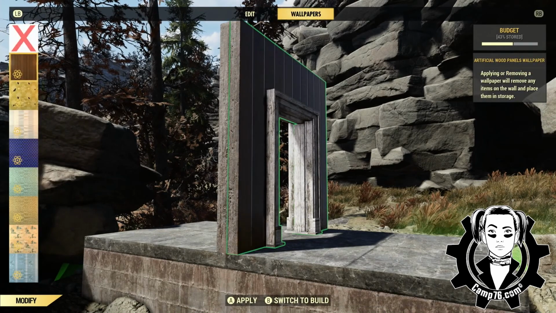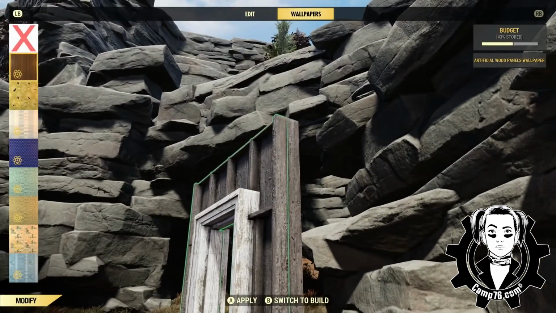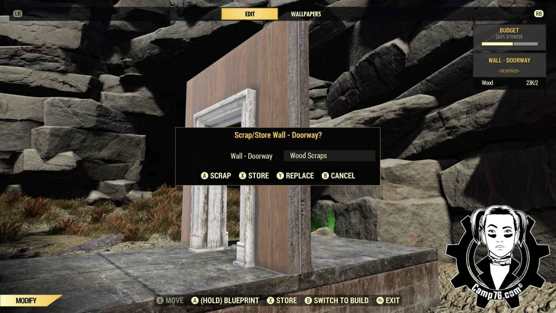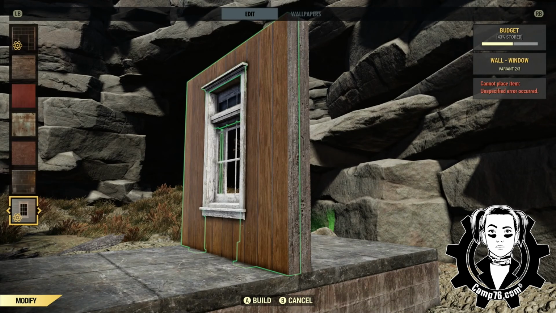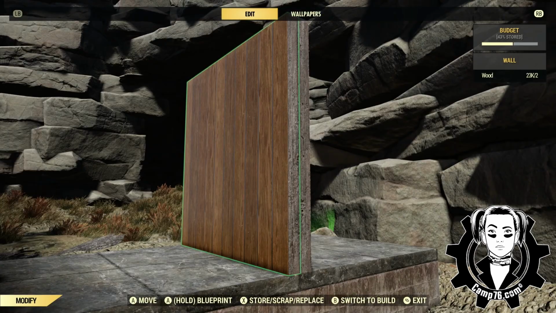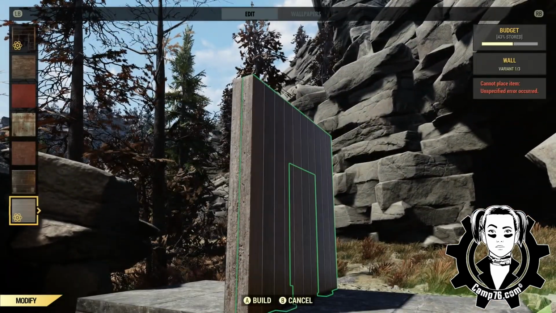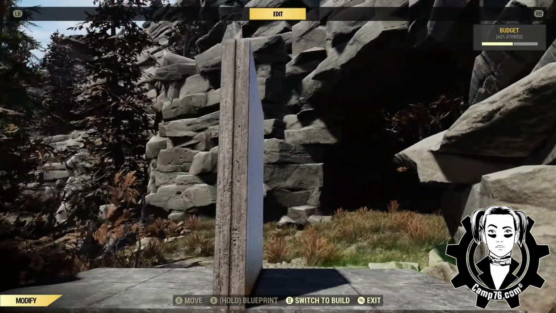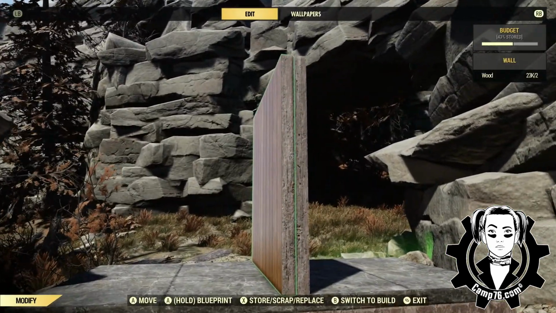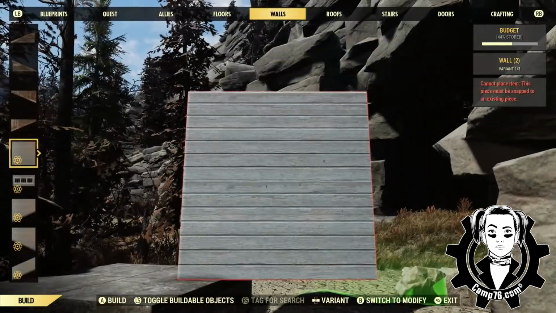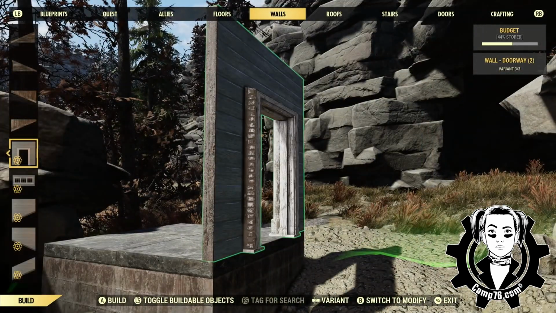Then you add your wallpaper, and then you go to edit. On Xbox you hit the X button and the Y to replace, and using your cross pad you just go to the left twice and turn that into a full wall, and do the same on this side, and you have your double wall.